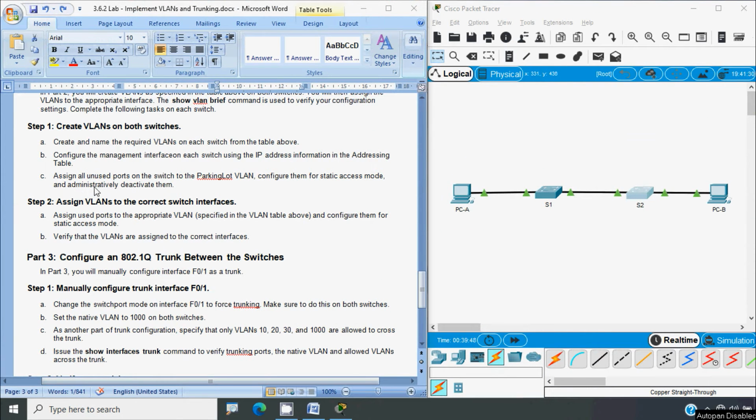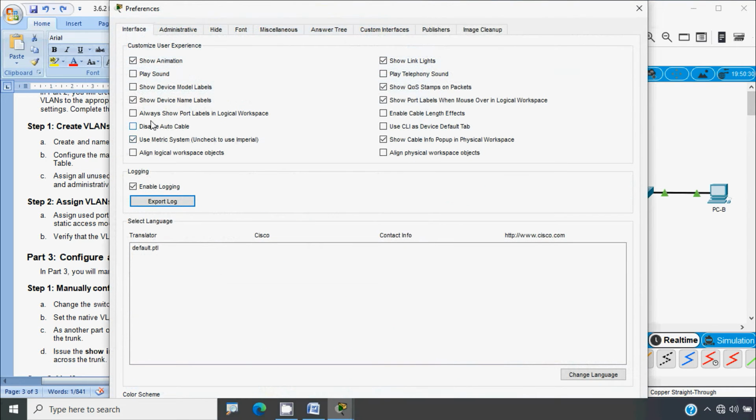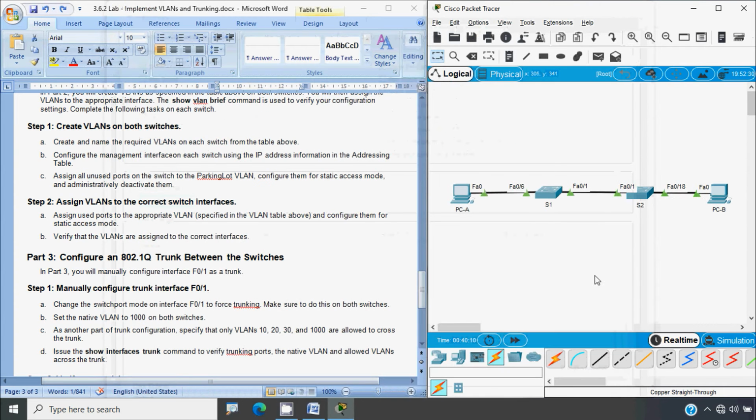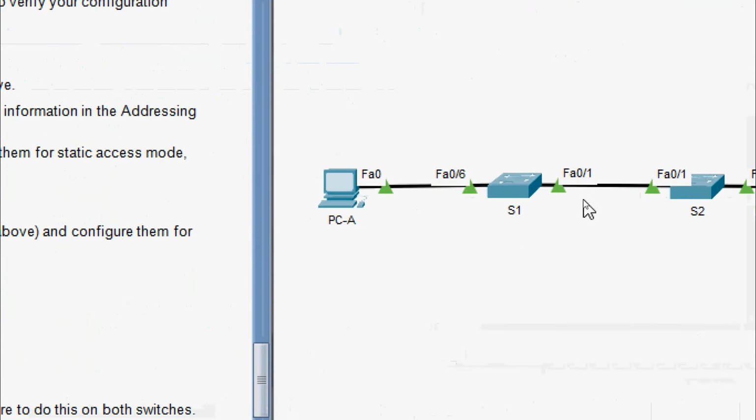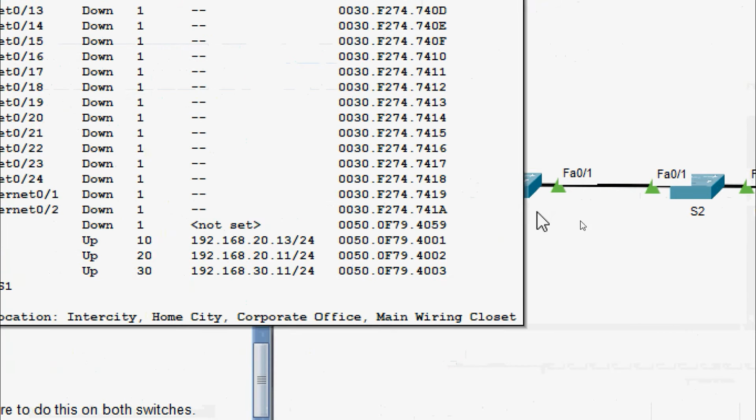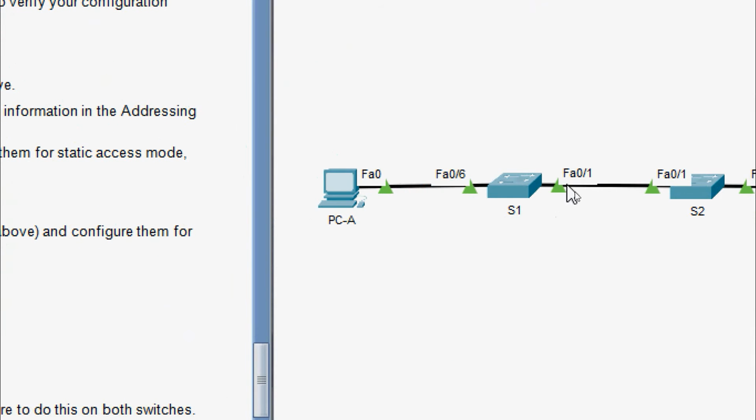Now assign all unused ports on the switch to the parking lot VLAN. Configure them for a static access mode and administratively deactivate them. Okay, we can do that. Here on S1 we will go to options, preferences, and here we will select always show port labels in logical workspace so that we can see where it is connected. Here we can see S1 is using FA0/6 and FA0/1.